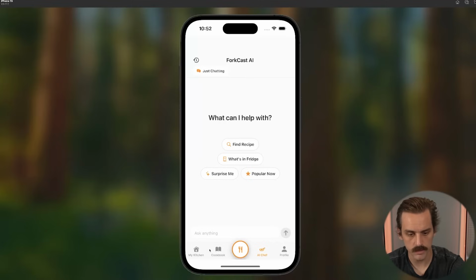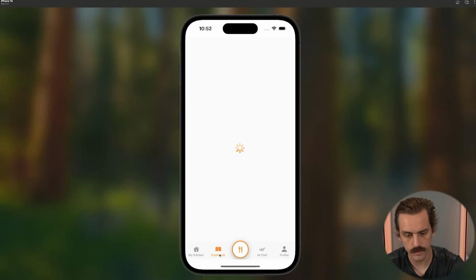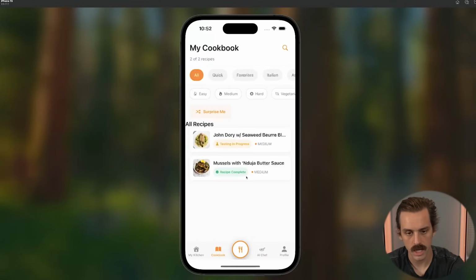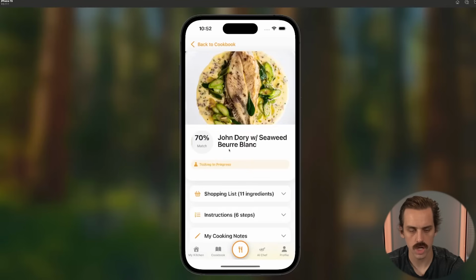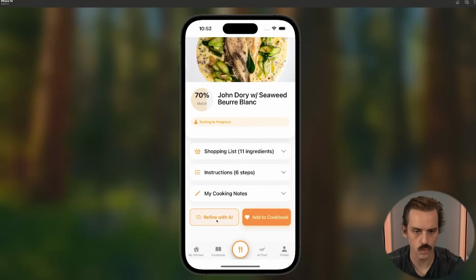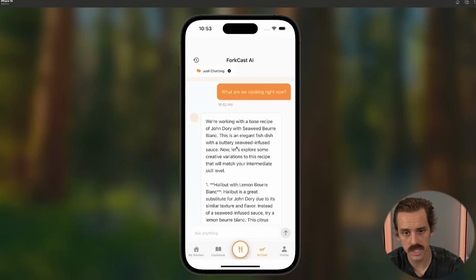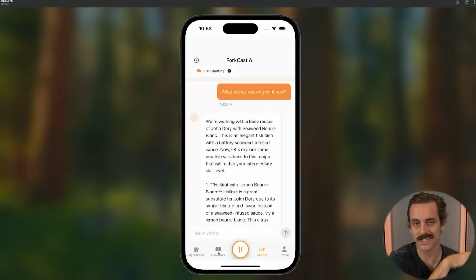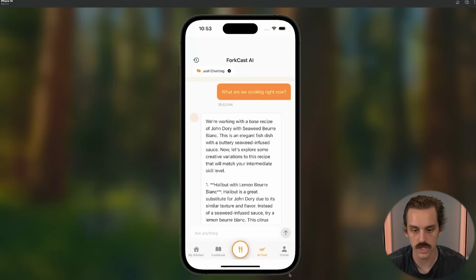So one other meaningful change that we made, if we're like inside of, for example, the cookbook, and I'm testing this John Dory with a seaweed beurre blanc, and I want to refine this with AI, it now loads this recipe into the context. So it immediately took all of that experiment data that we have with that dish and loads it into the chat. So now we have that and we can have a conversation with this chat specifically.